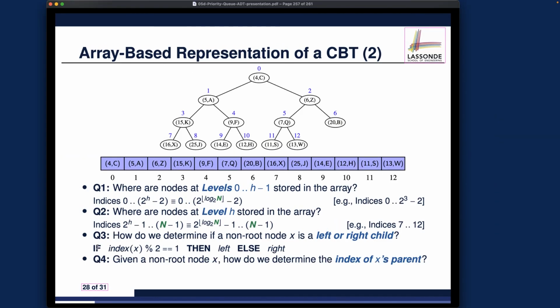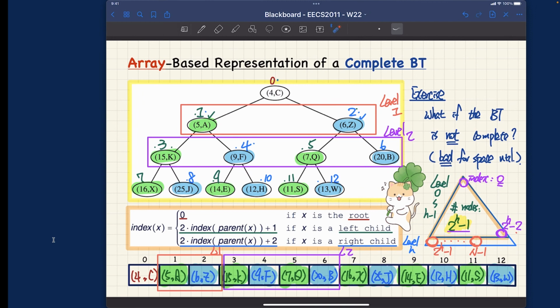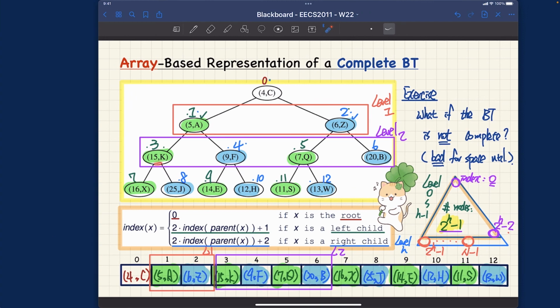Final question. Given some node x that's not a root, how do we determine the index of its parent? For example, you can see these two nodes have the same parent over here. If I'm given the index over here, first of all, I know it's odd, so that means it's a left child. In that case, how do I get its parent? Simply just minus 1, right? Actually, not just minus 1. Let me be more careful. So apparently, this is a left child, right? The parent is going to be 3 minus 1 divided by 2. That'll be the formula.